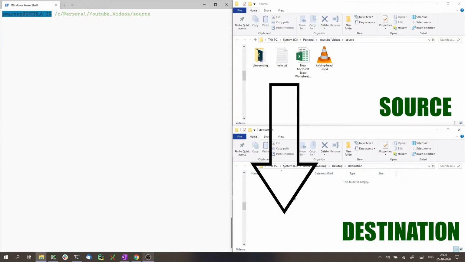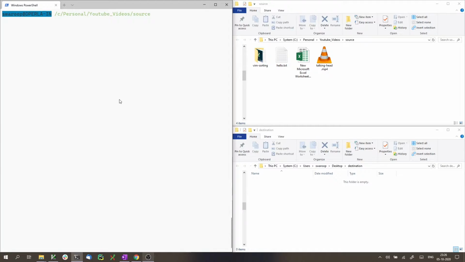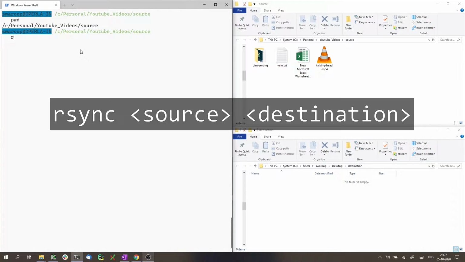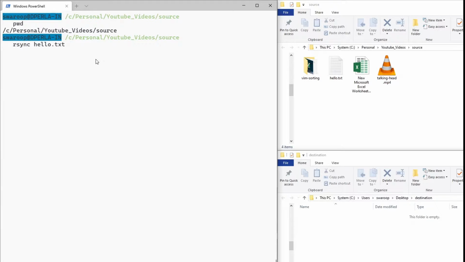Well, we can use cp for that to copy, but this tutorial is about rsync, so we'll do that with rsync. So here on the terminal, I am in the source directory, as you can see, and I want to sync this file hello.txt into the destination directory. Now the syntax for rsync is quite similar to cp. So you just say rsync source and the destination. So the source here is hello.txt because I'm already in the directory, and the destination would be the destination folder. And that's it.